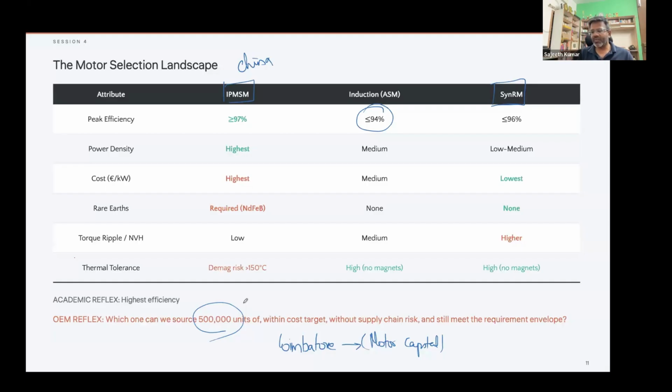That's not something which I can withstand. And what also happens if China decides that, okay, we'll not give you rare earth magnets, right? This is where it comes in. So we do not always choose based on what we see here, right? This is not what I look at. I also look at something beyond all of these specifications. I look at where I can source motors.